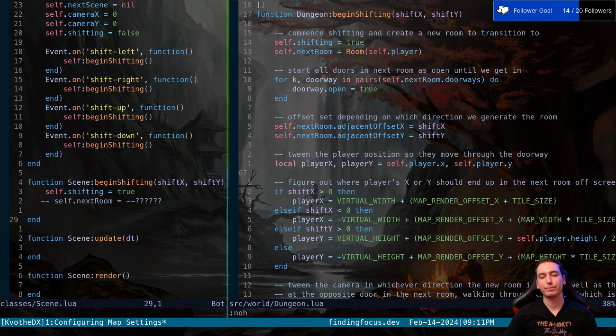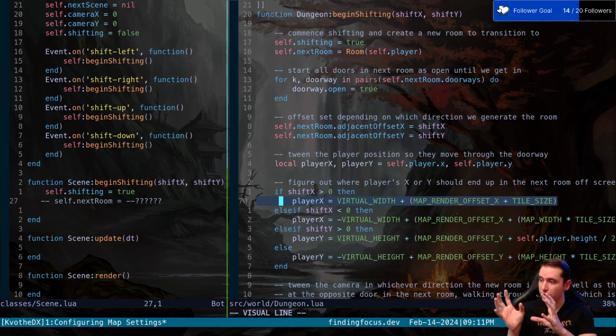Okay. Where do we go from here? We've got our begin shifting function. We need to do stuff with our shift X. So here what they're doing is saying if our shift X is positive, then we're going to set our player X to be the right position, because when the whole scene is transitioning, we need to tween the player value from where it leaves the scene to where it ends up in the next scene.